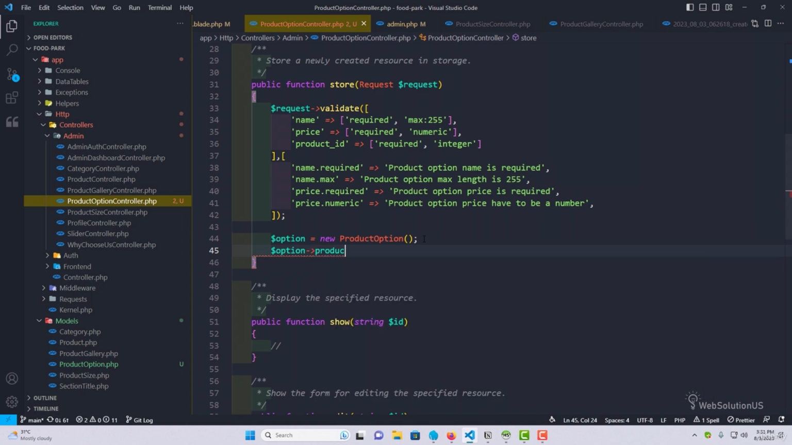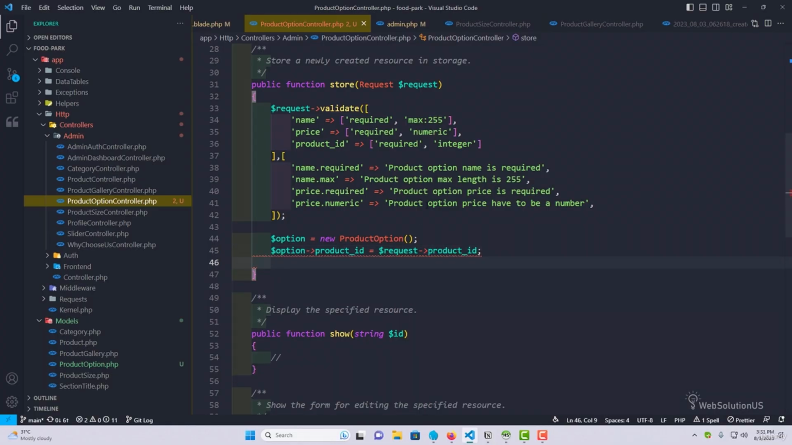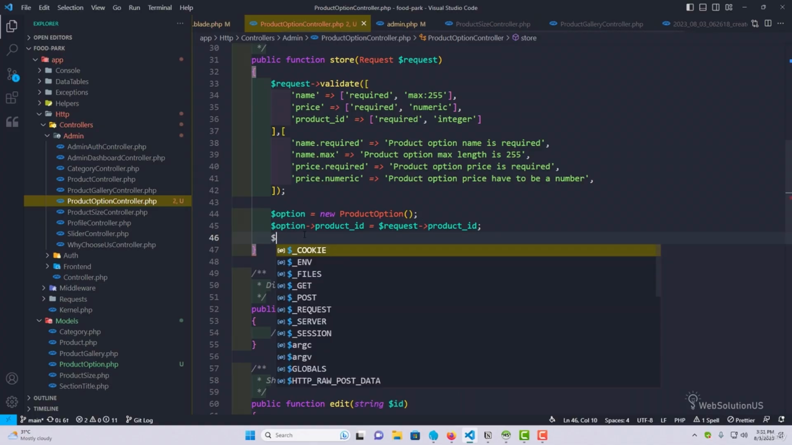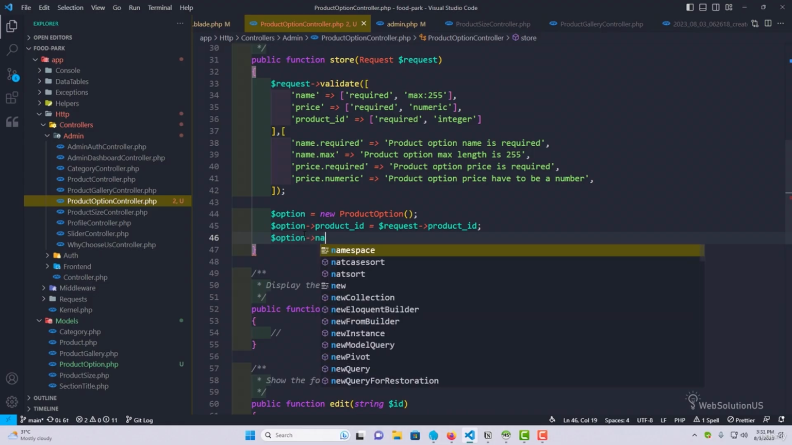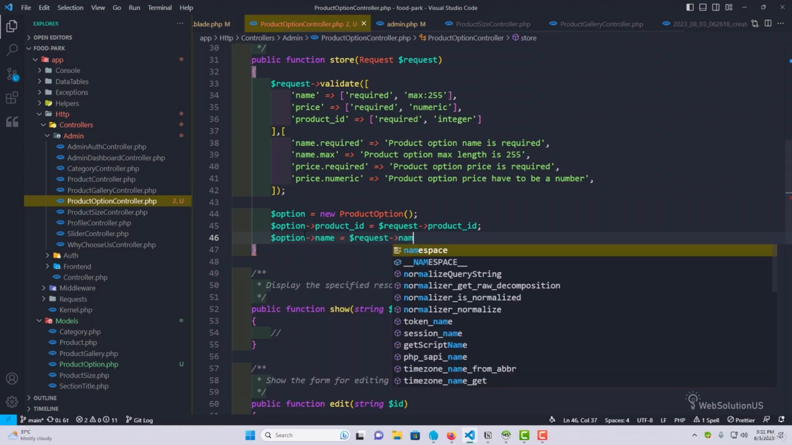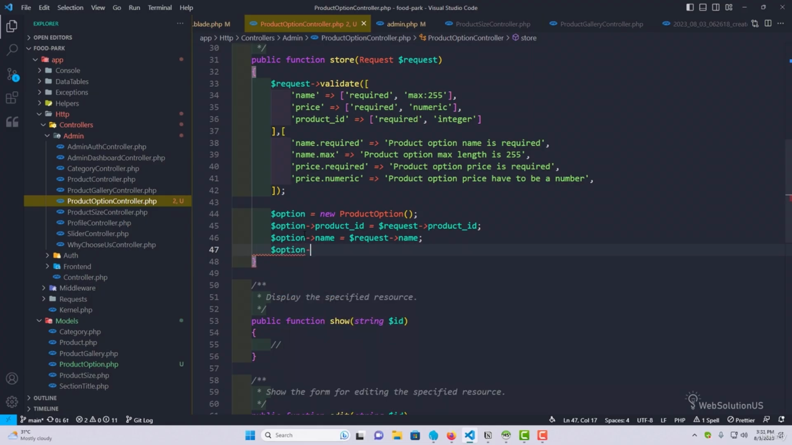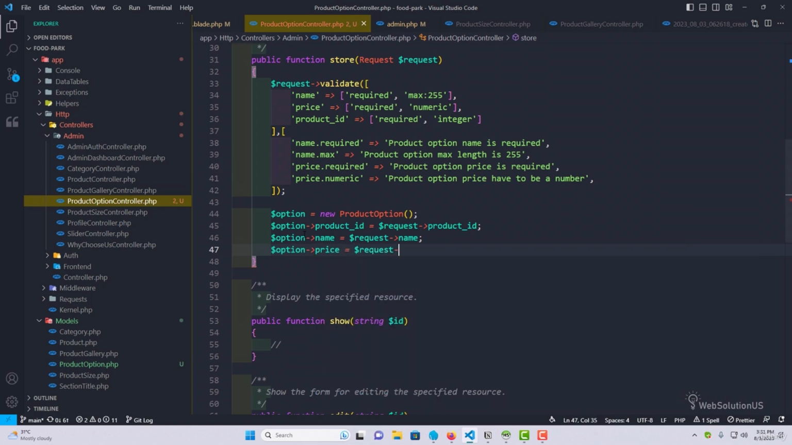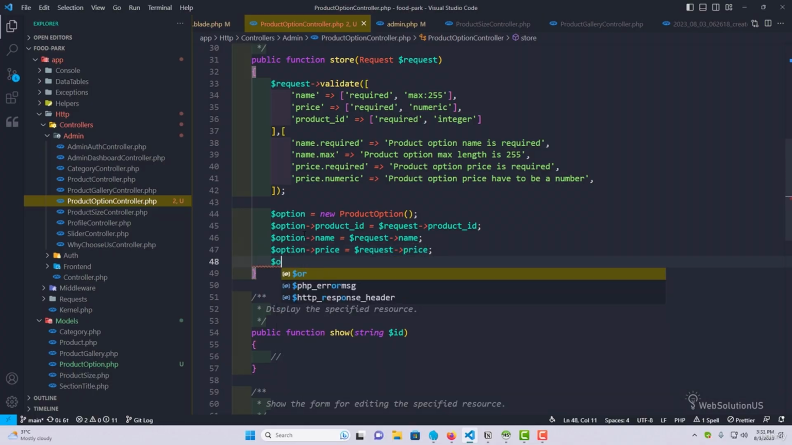First of all, we have to access the product ID, request product ID, like that. Why are we getting an error? Okay, no. Then let's access the name attribute. We will take the name from the request. After the name, what we have is price. Yeah, price, request price. Then we will just save it.